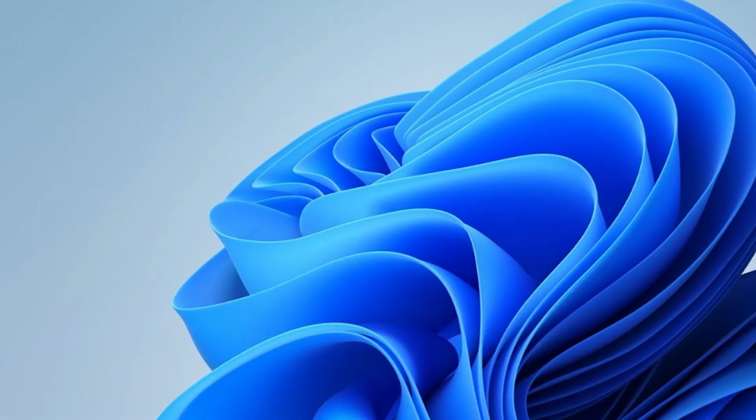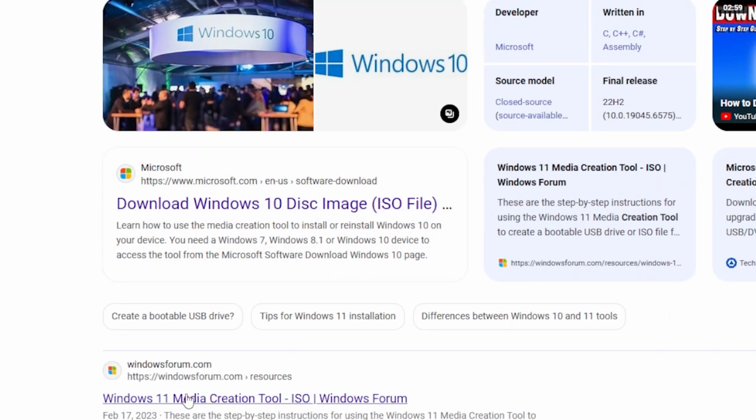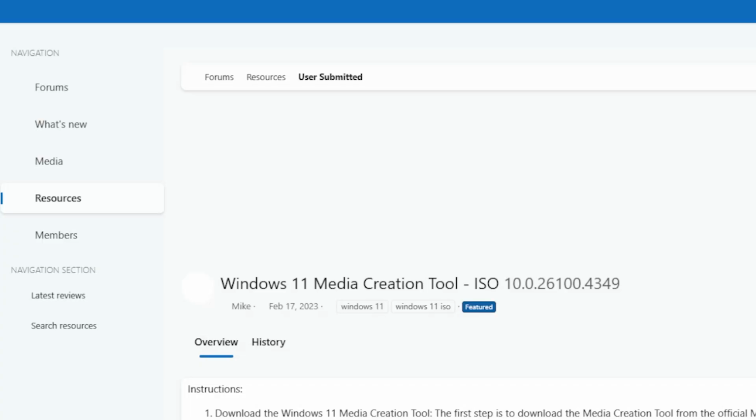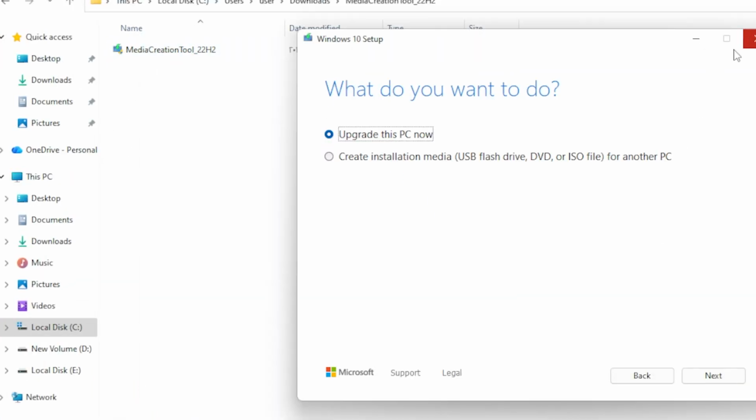Fifth method, use the Media Creation tool to update manually. Go to the Microsoft official website, search for Windows 11 Media Creation tool, download it, run the setup, and choose Upgrade this PC now. Follow the on-screen instructions, and it will reinstall or update Windows without deleting your files or apps. This method almost always fixes this error when normal updates fail.